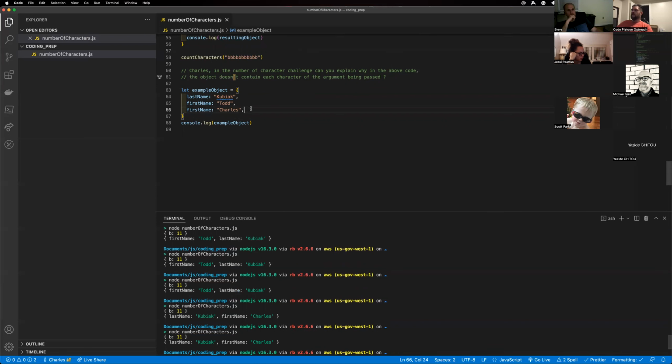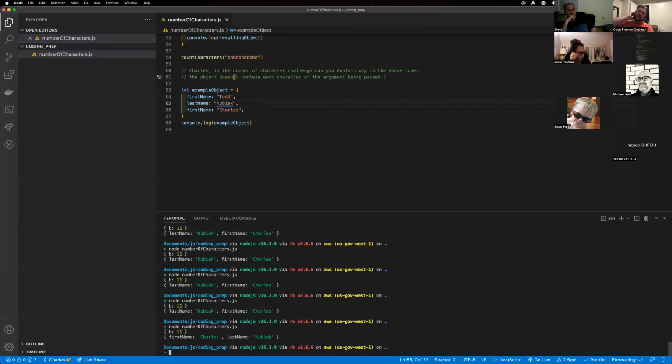If I switch Todd up to here, now the first name comes in first. But you shouldn't get wrapped around the axle of orders of objects, because there is no guaranteed order. There's no index position in an object. They're just keys, and the keys can technically be in any order, because you're not accessing an object by a numerical index position. You're accessing it directly with the name of the key to get to the value assigned to that key.